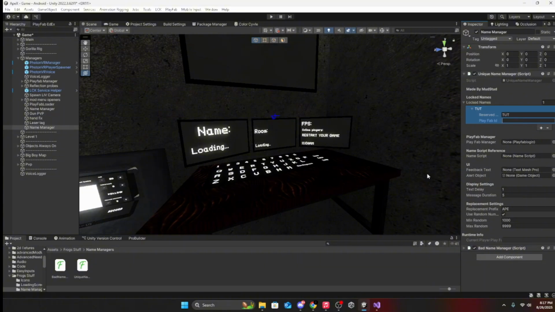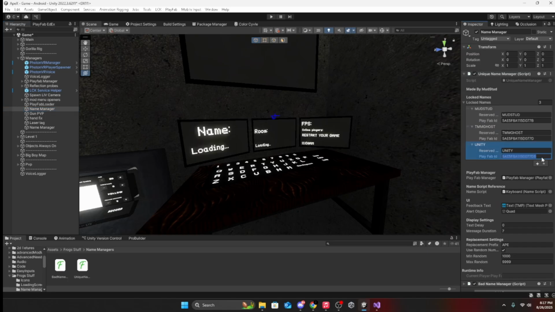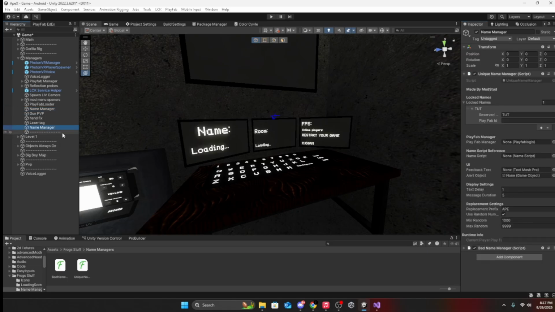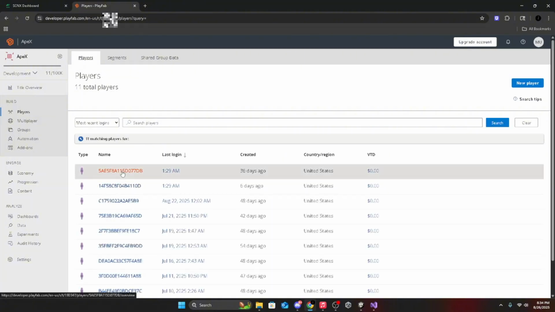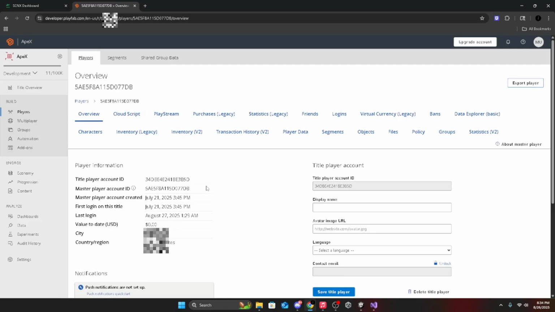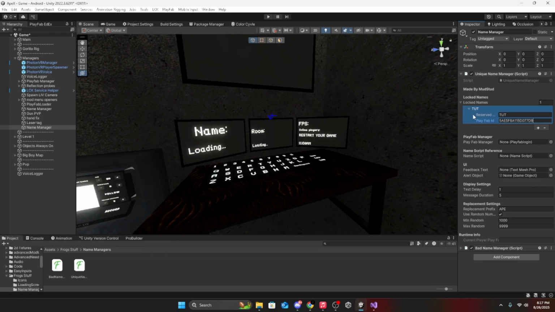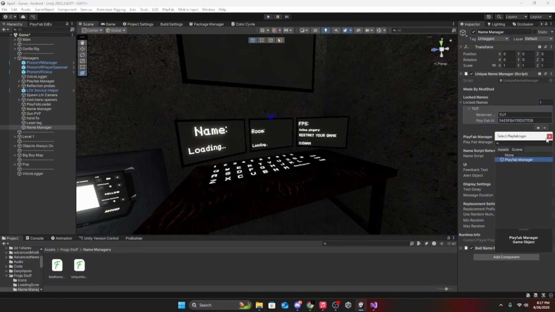So this PlayFab ID is this one, and put your PlayFab ID. Forgot to include this. To get your player ID, just be here, find the most recent, and copy the master player account ID. This is just your Unity account or the person's ID. Yeah, PlayFab ID.